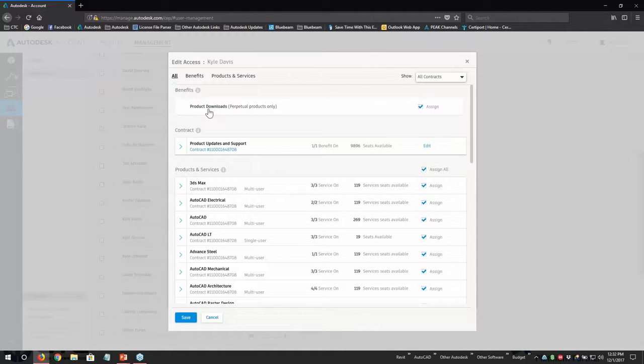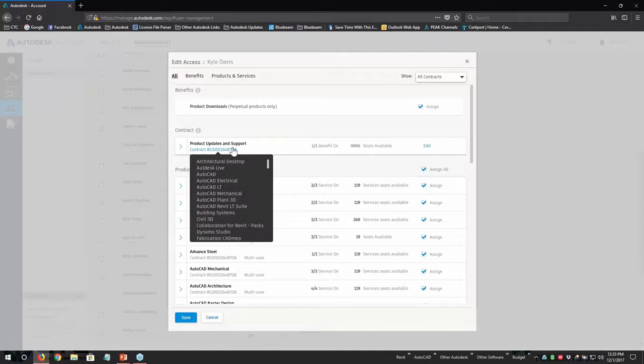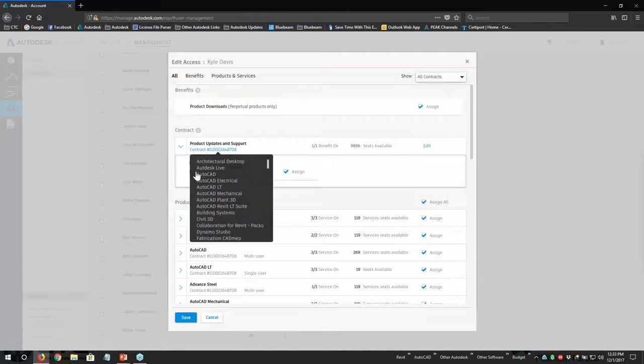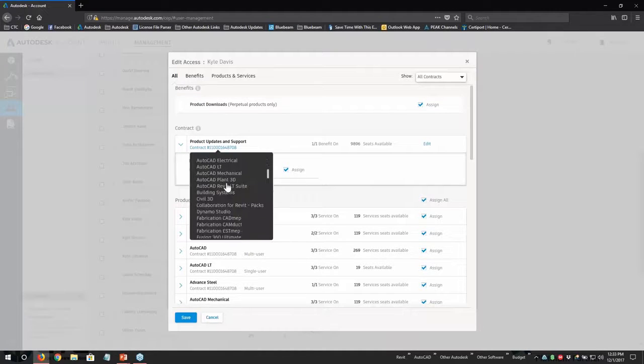So the first one for benefit is product downloads. Here, perpetual products only. If you assign access, this will give them access to download the software. Product updates and support, if I expand that benefit, there is an option of assigning access to product updates. If this is unchecked, they don't get access to updates. You have to install them for the user instead of through the Autodesk desktop app. So if I actually hover over it, you can see here Architectural Desktop. This is where you can install those updates for those.